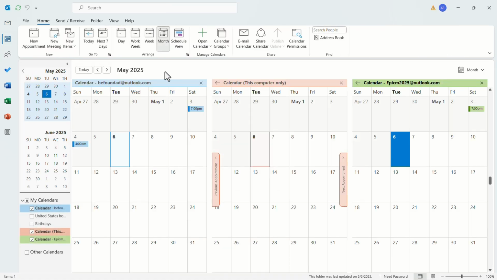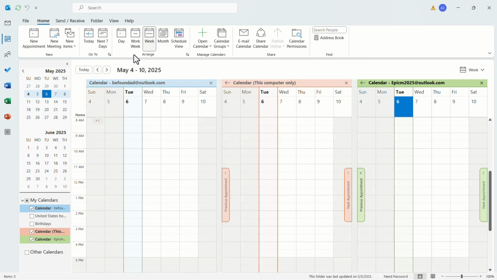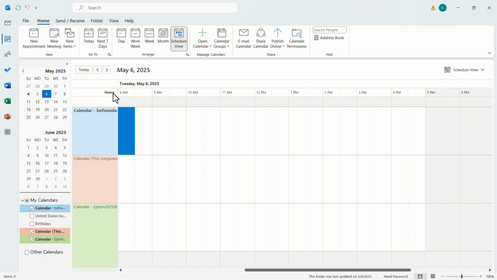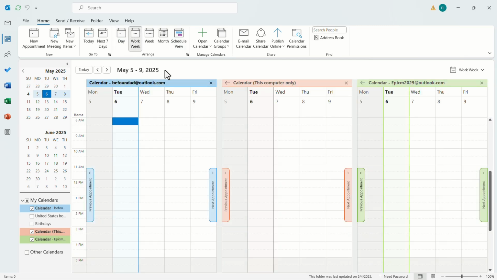Now you should know something about the calendar time zone. While you are in the month mode of the calendar, you cannot see any specifications about the time zone. But if I go to the week mode, you can see a label called Home, which I saved as my own time zone. Not only the week mode, all the other modes such as work week, day, or schedule have the time zone label, but not the monthly mode.